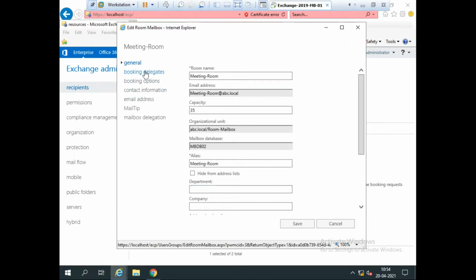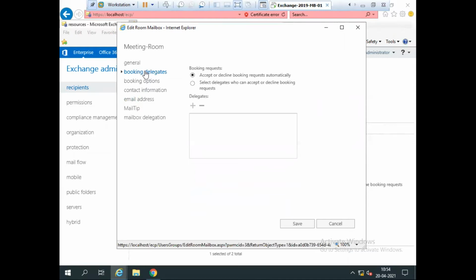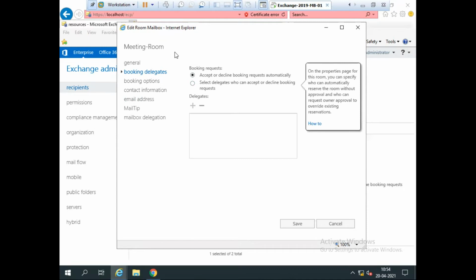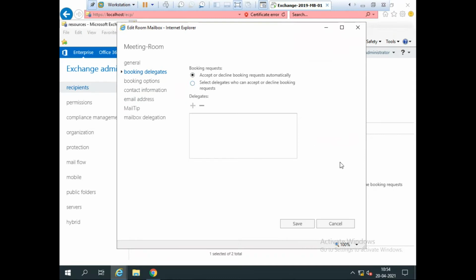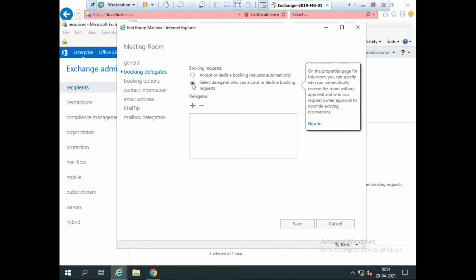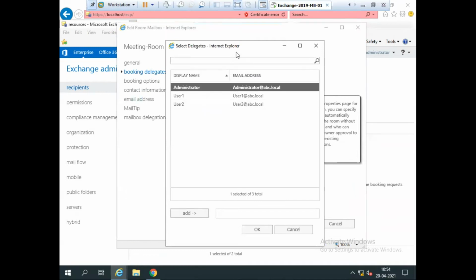After that we have booking delegates. By default, the booking request is set to automatic, which means this room mailbox automatically accepts or denies the booking request. Imagine I have an administrator user, and I want that administrator to accept or deny the booking requests. So we click on select delegates who can accept or deny booking requests, click on new, and go for that.